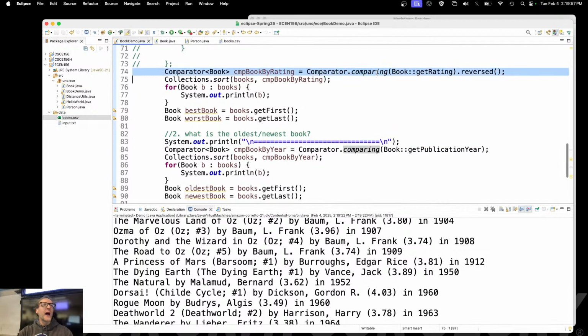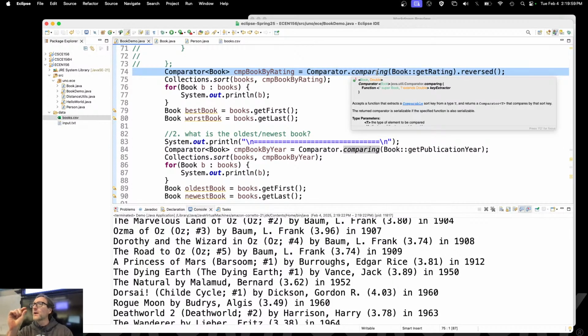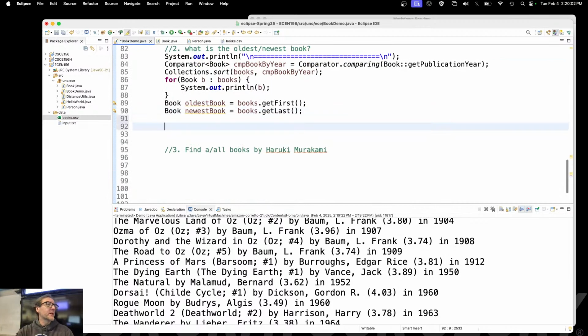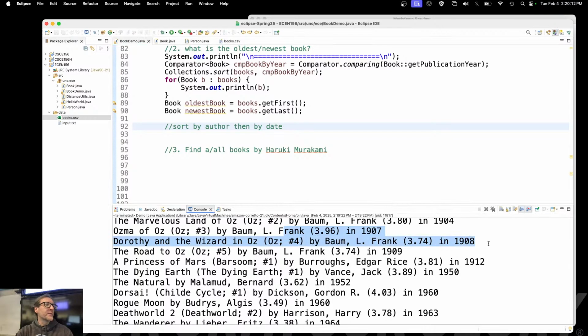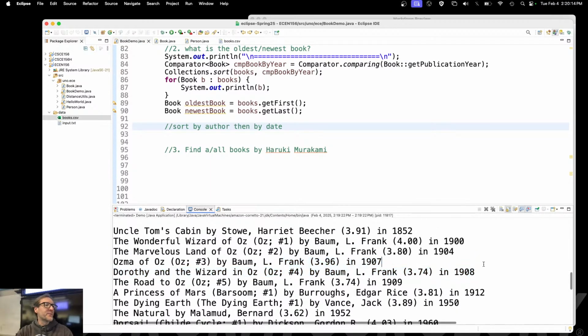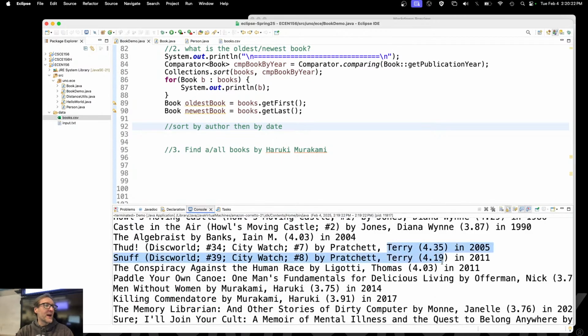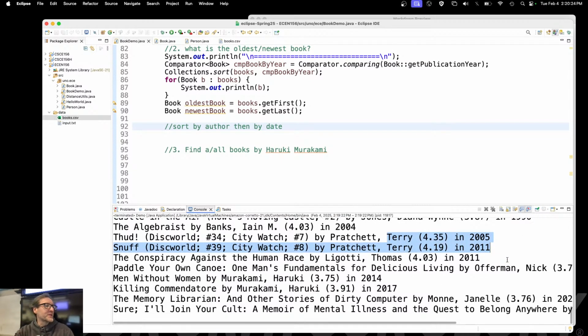If you want to have that finer granularity of control, you can do something like this. Sort by author, then by date, right? Okay? So what I mean by that is I want all the Frank Baum books together. They are all together, by the way, just by virtue of them being so damn old. I don't have any other books that are that old, right? But let's look, there's Terry Pratchett, but that's because they were published very close together. Murakami is together too. Right, that just happens to be a nice coincidence, right?